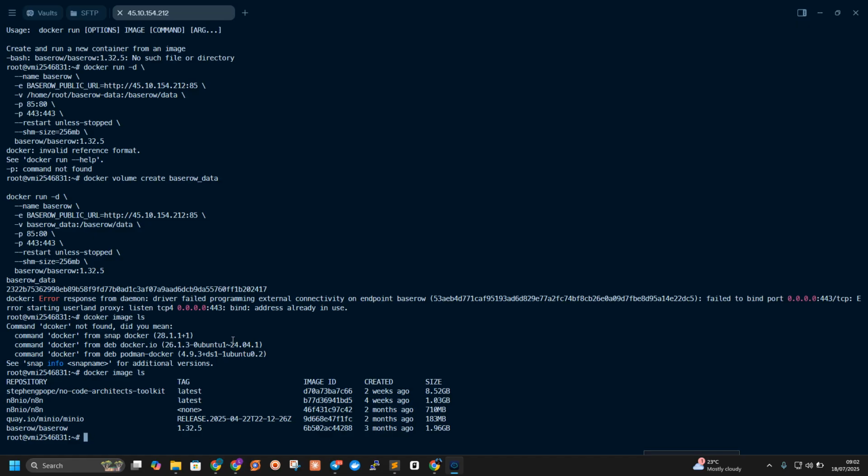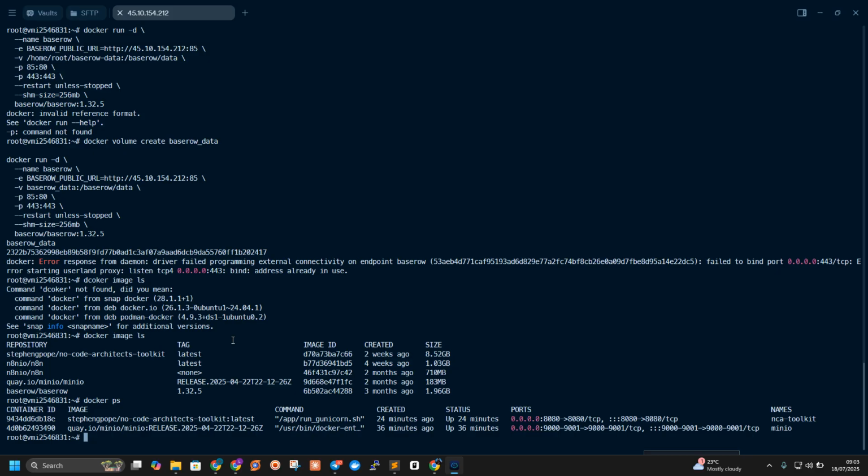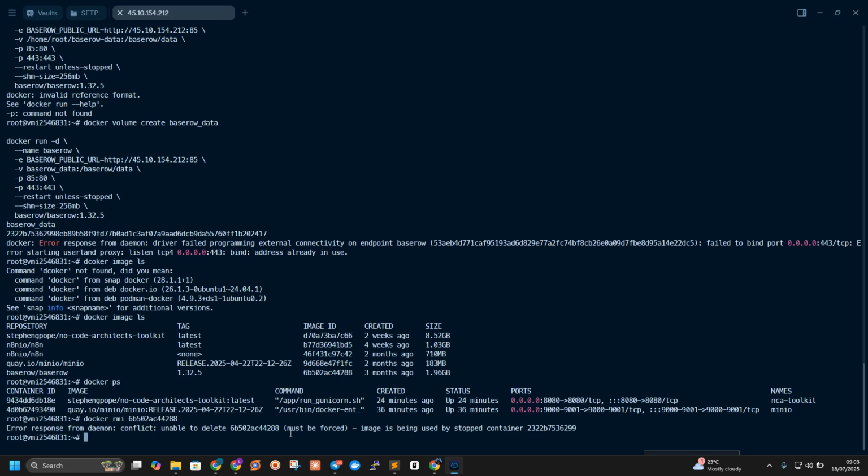Docker ps. I want to check if maybe something is running before, so we'll just have one tool that is running. Remain the base row, so we can remove it without remorse. RMI, copy this code again, paste it. As you can see, this one must be force stopped. It must be force stopped.